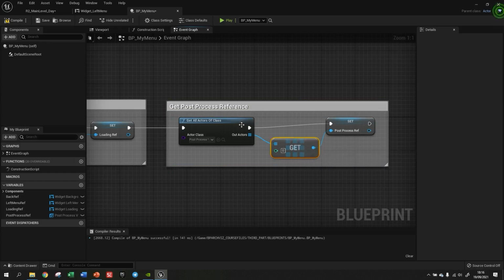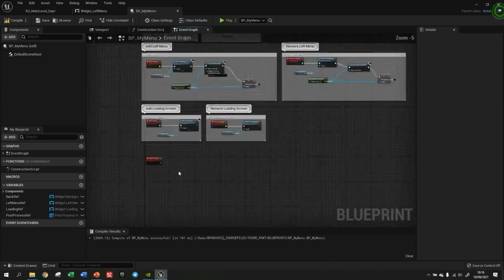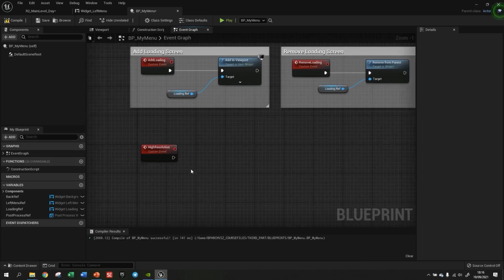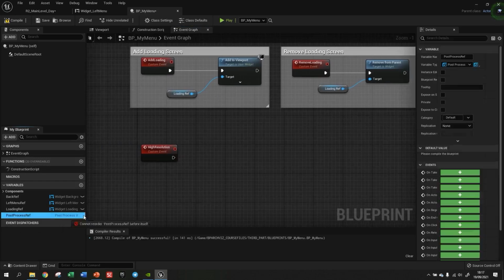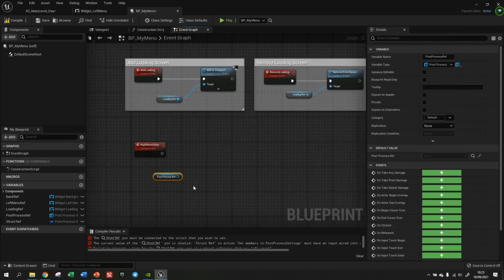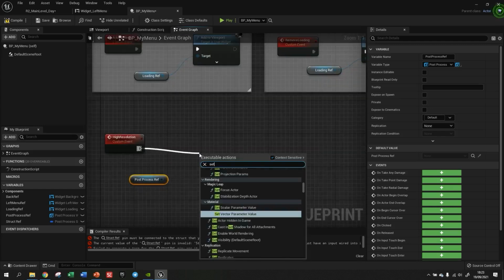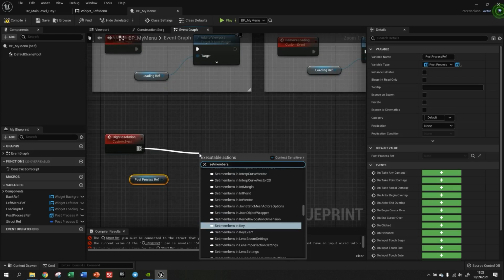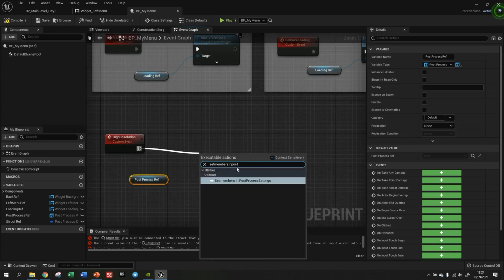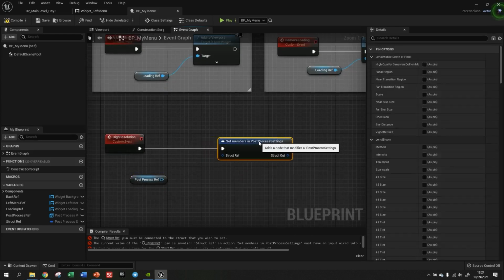We've got that from our scene. So the first thing we'll do is work with the post-process volume itself. We already have our reference. Let's bring it in. So how do we actually work with it? Well, here's where we introduce you to another node, because there is a node called set members in post-process settings. And this node is a little bit different from what we've seen before.